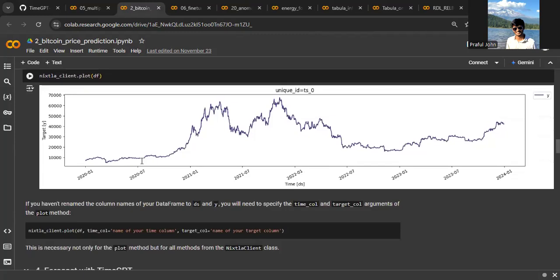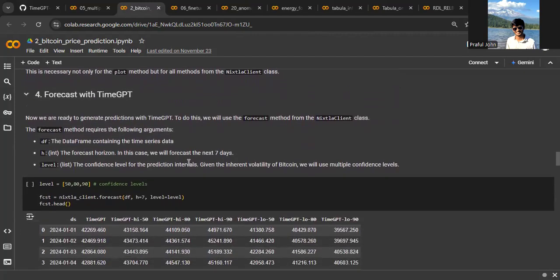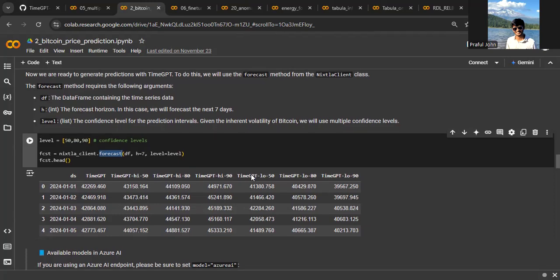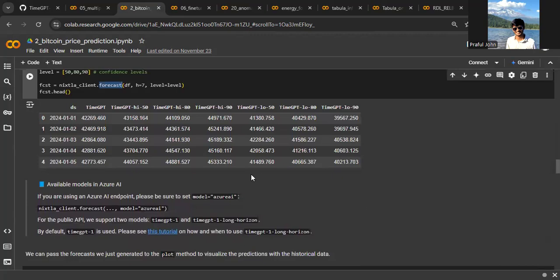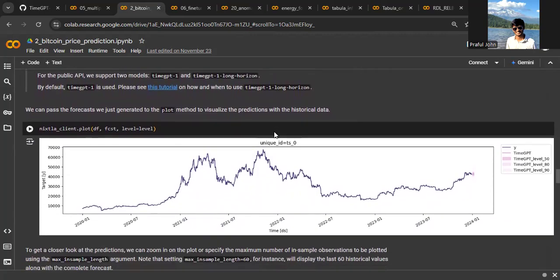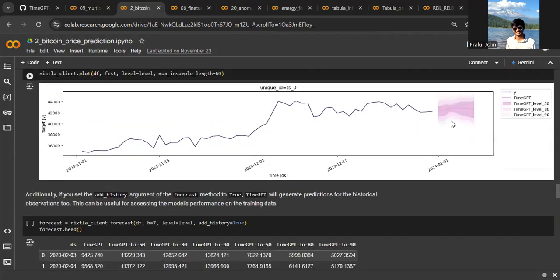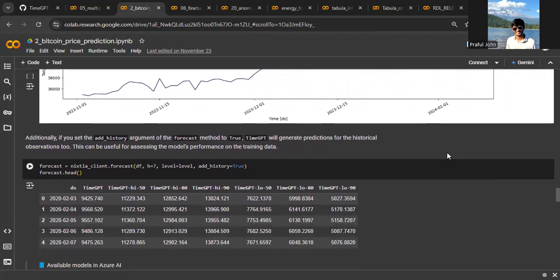Then we'll try to visualize the data. We see some trends and seasonality in this data. Then we'll use TimeGPT and forecast with TimeGPT. We will just call this function forecast with the data frame we have and the horizon we want. That is, we'll forecast the next 7 days, and we'll set the level list, the confidence level for prediction intervals, and that's it. We're done. And we can plot the next 7 days. This is how it looks, and this is how it was looking, and this is how it looks for the next 7 days.